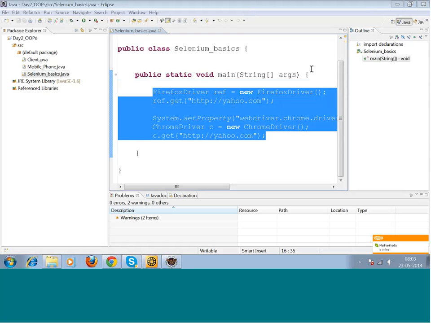Please keep your microphones on mute. I would request you, please keep your microphones on mute, because there is unnecessary noise otherwise.